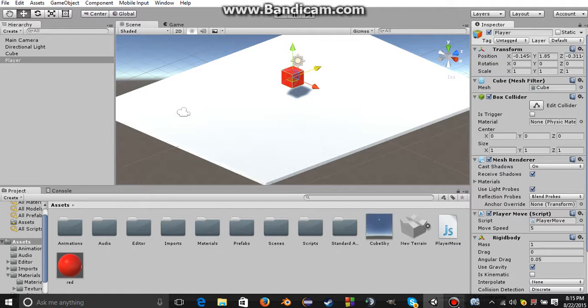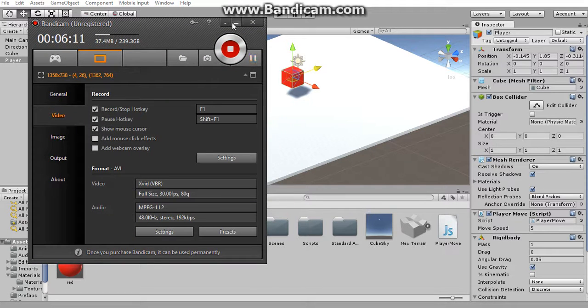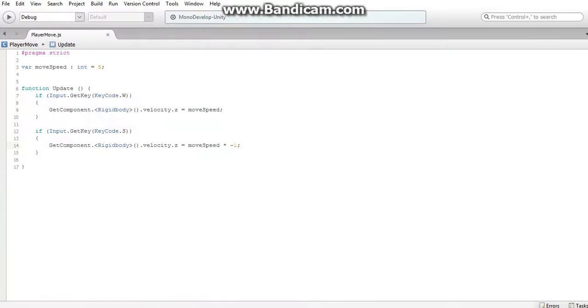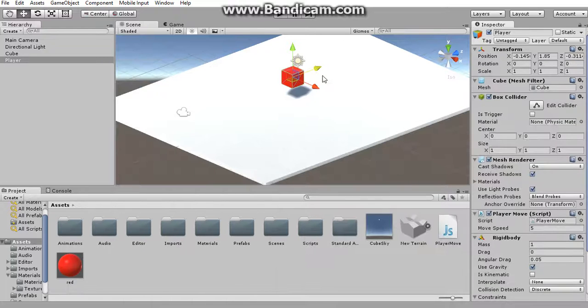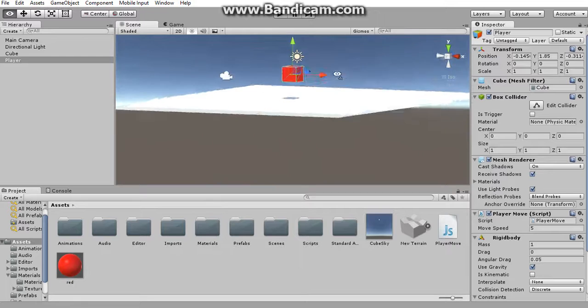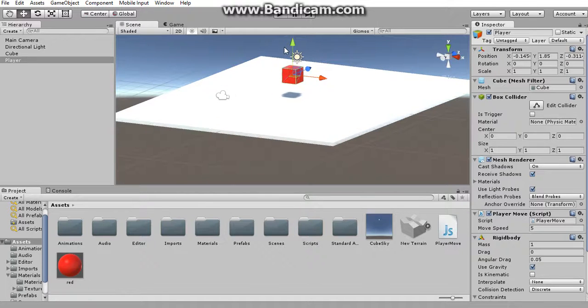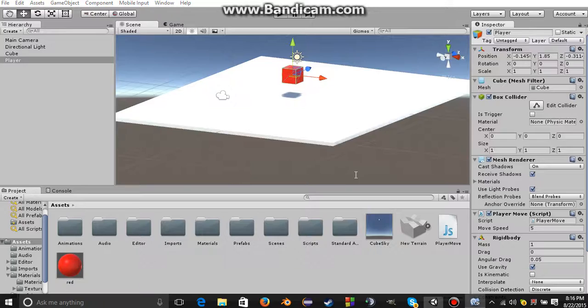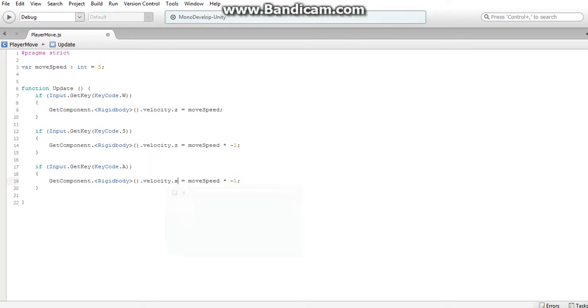Now, hold on, let me pause this for a second. Sorry. So now I'm gonna go back here, and basically the rest is very simple. I'm gonna copy this, Control C, Enter, and Control V, and now we're just gonna change KeyCode.S to KeyCode.A. And instead of Z, well, let's see. If Z is forward and back, then X, I just gave it away. Side to side would be X, right? And then up and down would be Y. So instead we'll change the Z to X, basically.